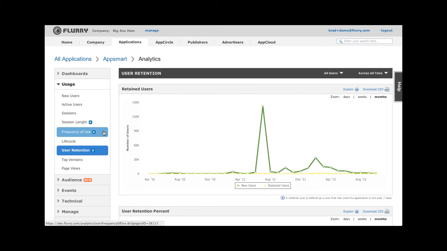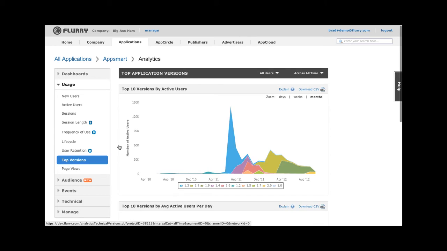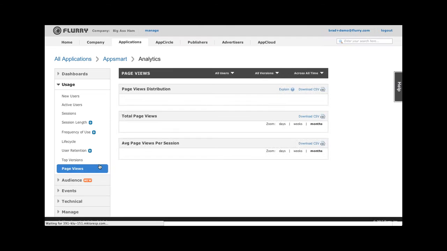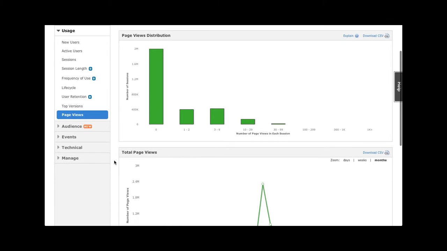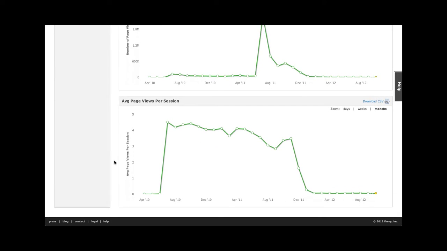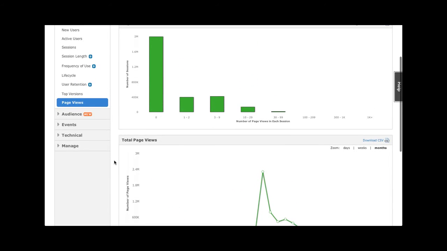The top versions page allows you to review the uptake of new versions you post to the App Store and how many users are still using old versions. For apps where page views are an important metric, the page views page provides insights into both the absolute number of page views and the number per session that occur within your app.